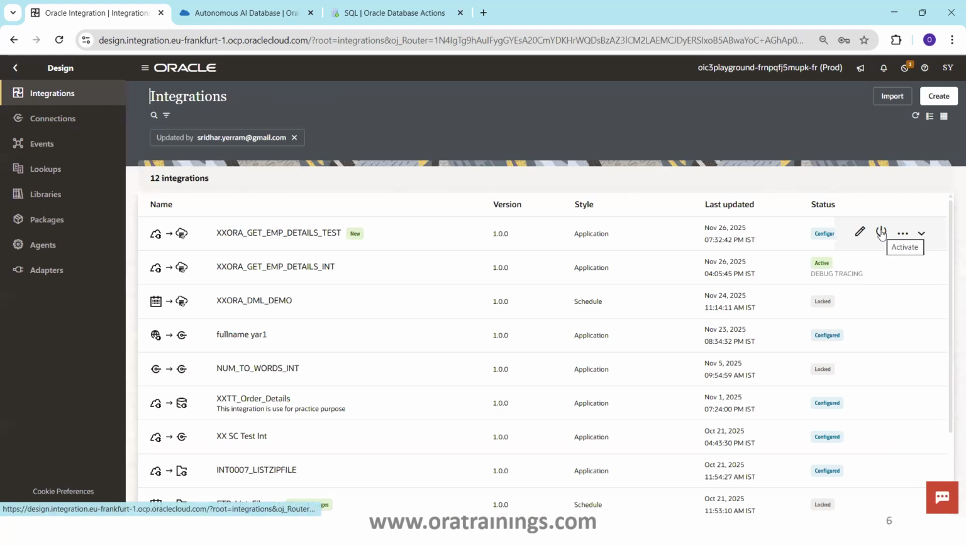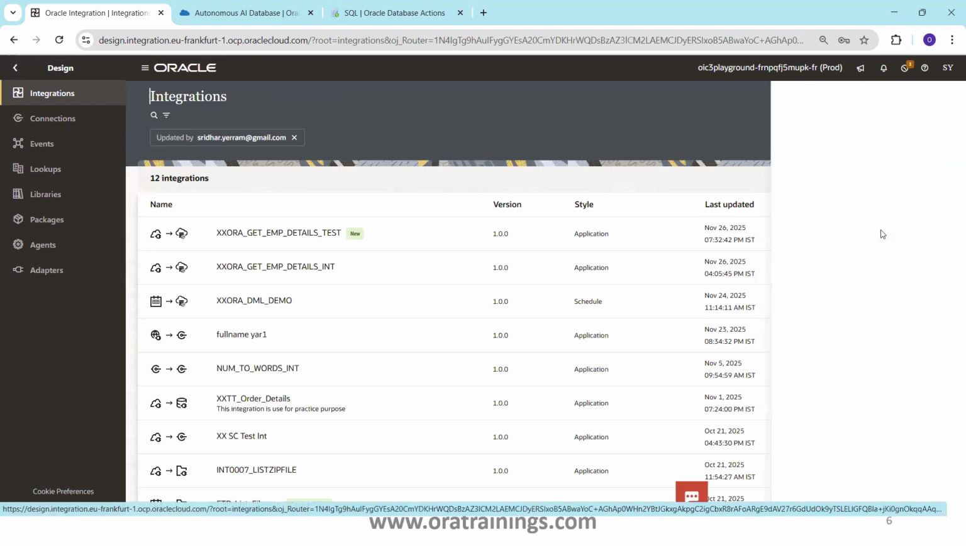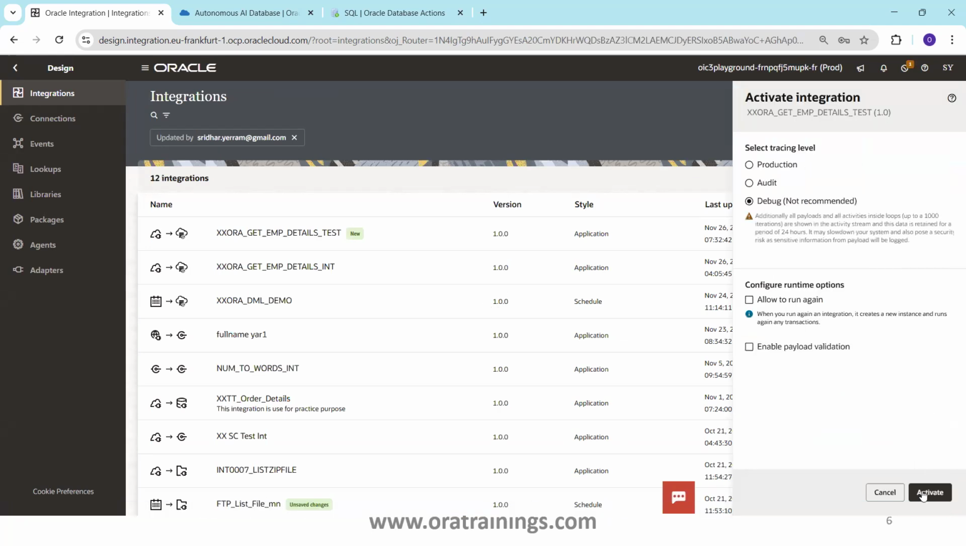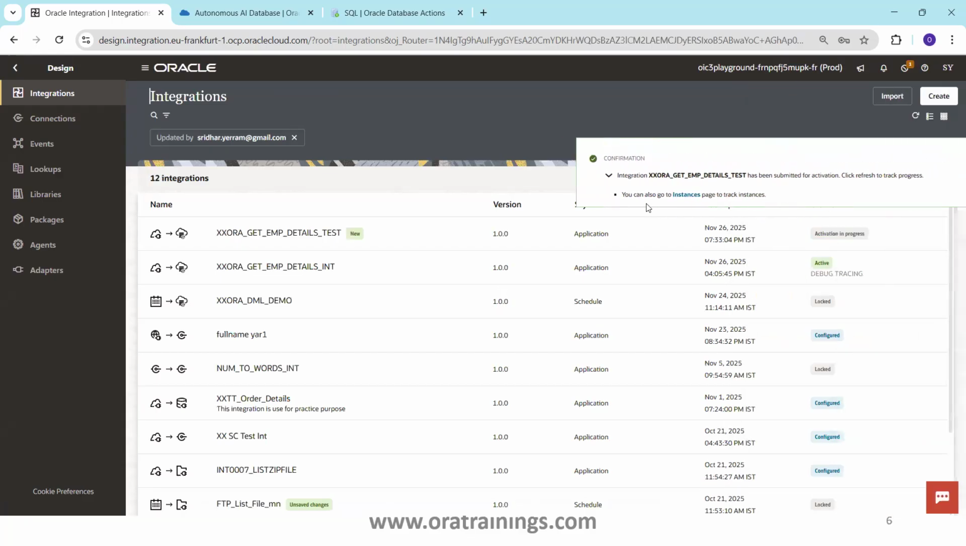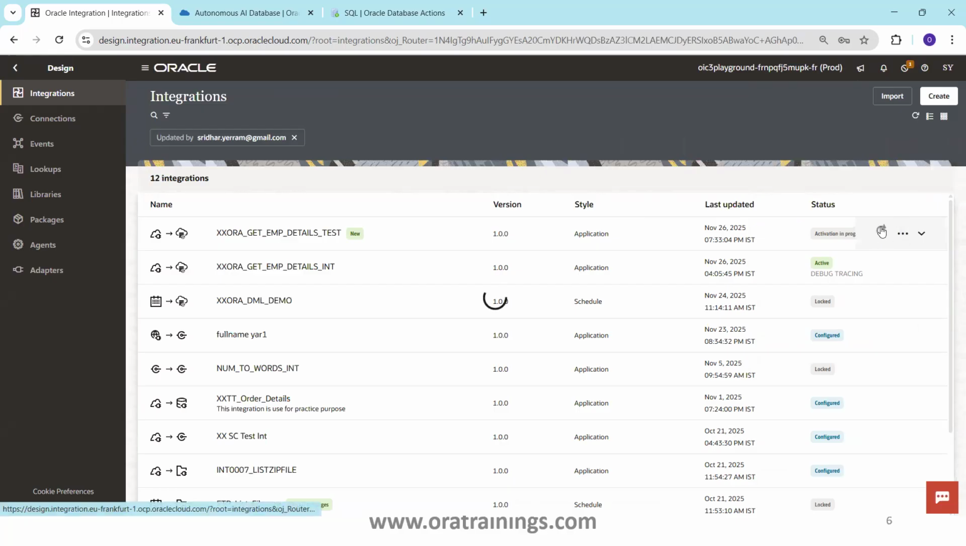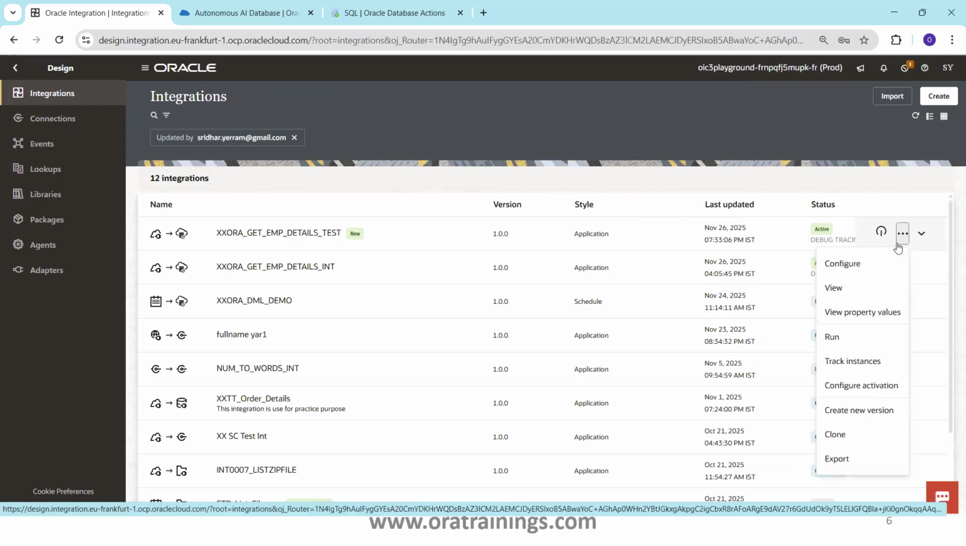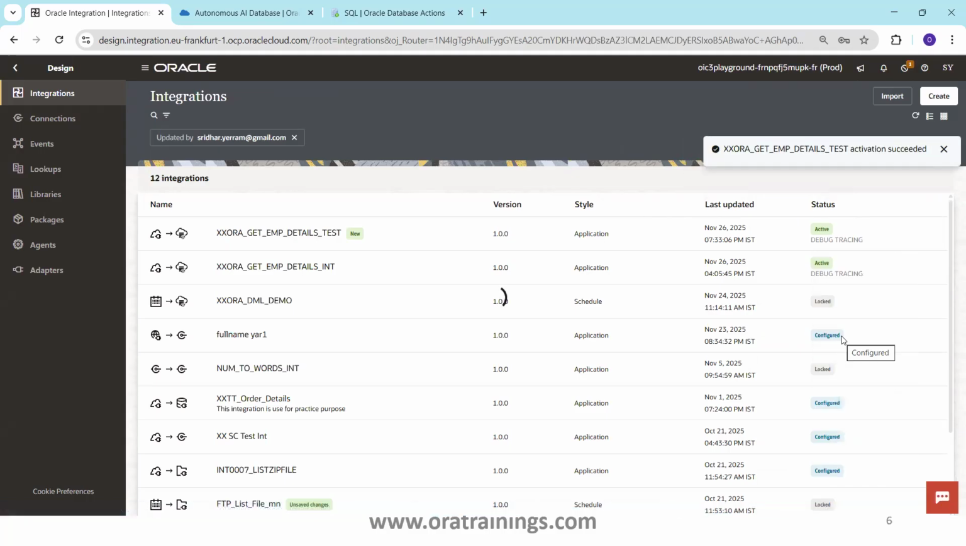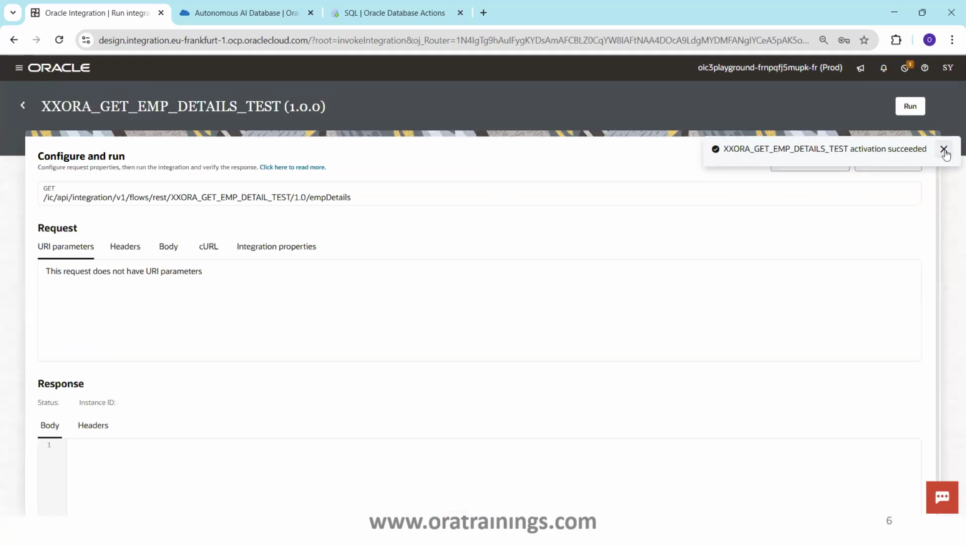Now let's try to activate this one. Yeah, go with the default. Takes a couple of seconds. You can try refresh. Perfect. It is active now. Click on this icon, click on run. And now click on here, run again.